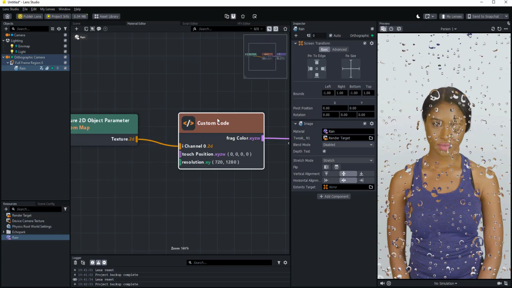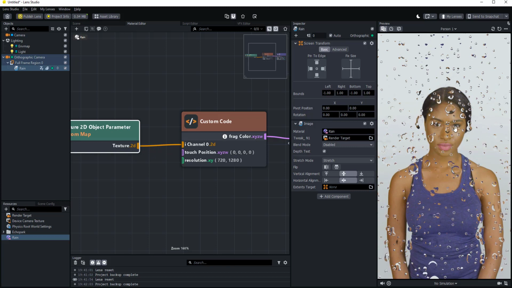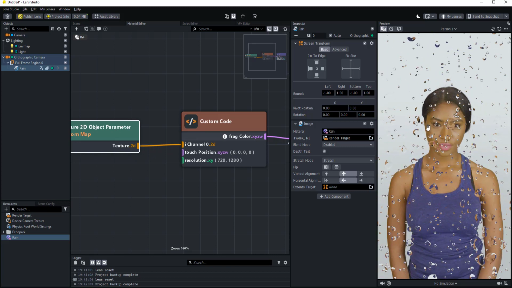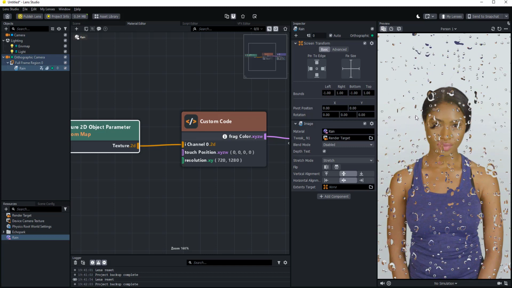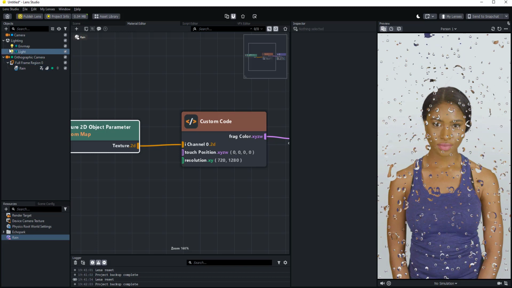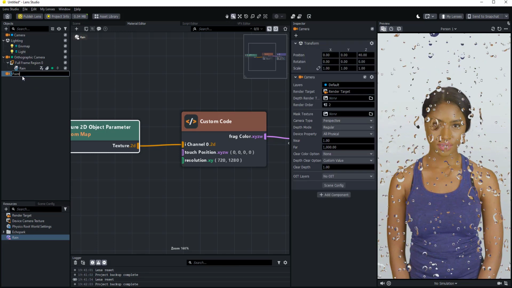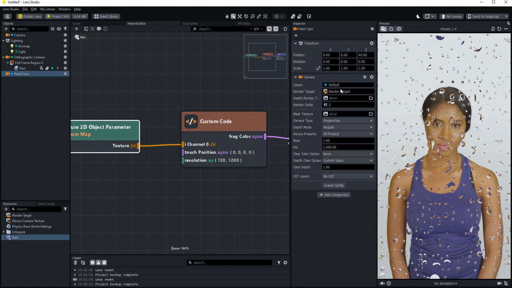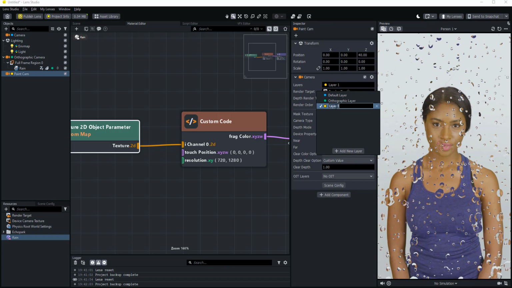Perfect. Alright, so now what we need to do is be able to erase, or wipe out, the rain like we did in the previous one. So what we need to do is create a new camera and basically make a paint camera. So let's do that. I'm going to call this paint cam. And I'm going to set the layer to a new one. I'm going to call this layer paint as well.